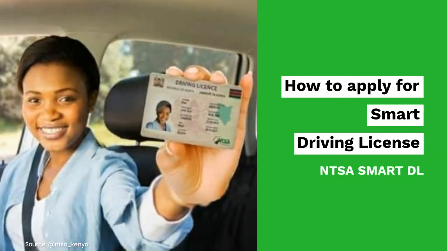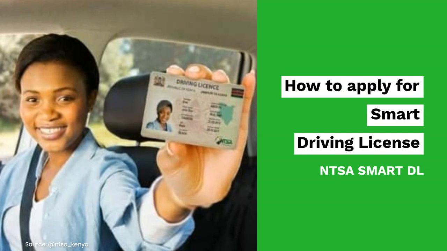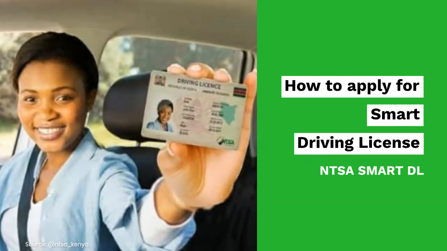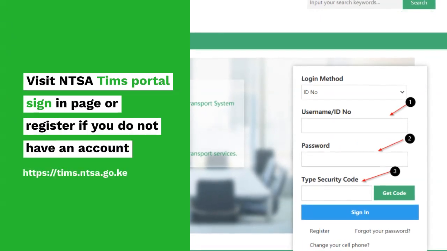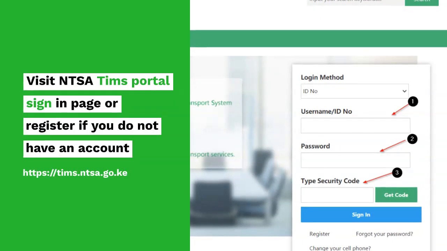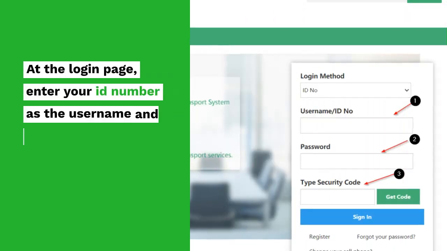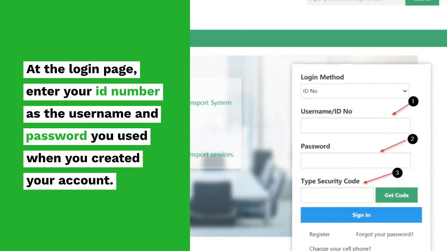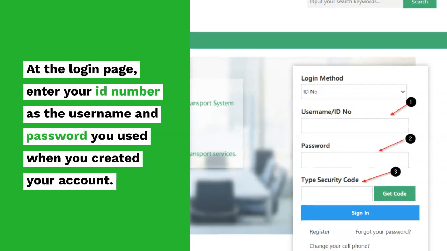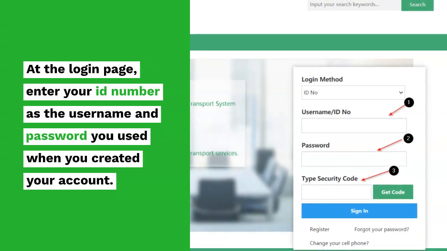What follows is a guide on how to apply for a smart driving license. Visit NTSA TIMS portal sign-in page or register if you do not have an account. At the login page, enter your ID number as the username and password you used when you created your account.